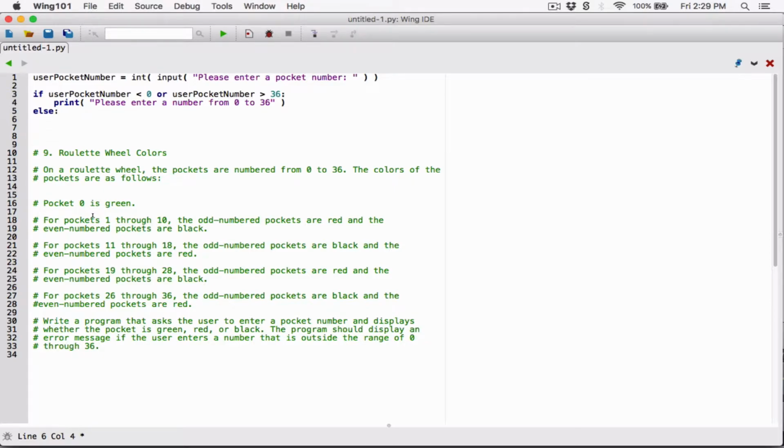So in that else block, I'm going to create an if statement and say if the user pocket number is equal to, double equal to, 0. Now when I use double equals, I'm comparing. If I use one equal sign, I am assigning 0 to user pocket. But over here, I'm using double equals, meaning I'm just comparing 0 to the value of user pocket number.